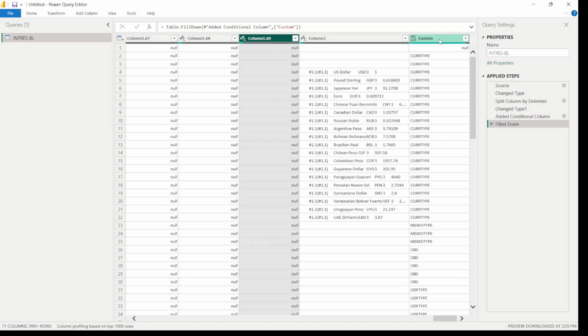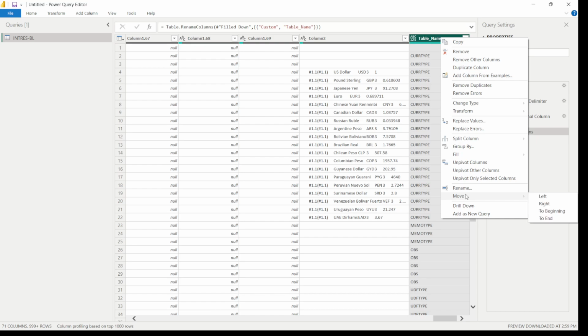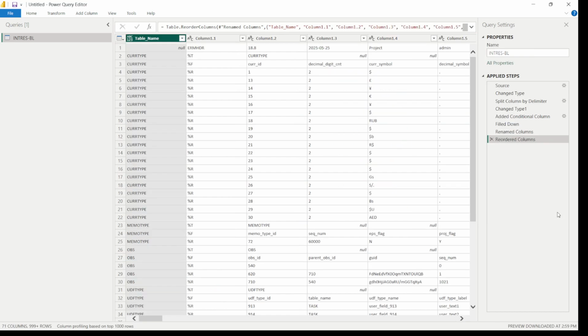So now we want to move this column and change this column name to Table Name. Once you do this, we want to move the Table Name to the very start of our project data. One method is that you can just drag it, or alternatively, you just right click and at the bottom you find one command, Move. This Move gives you the option to move to left, to right, to beginning, or to end. We are already at the end, so we want to move this column to the very beginning. So just select To Beginning.